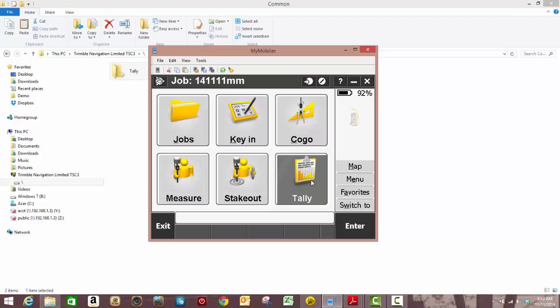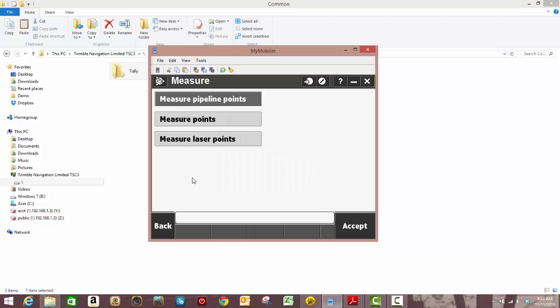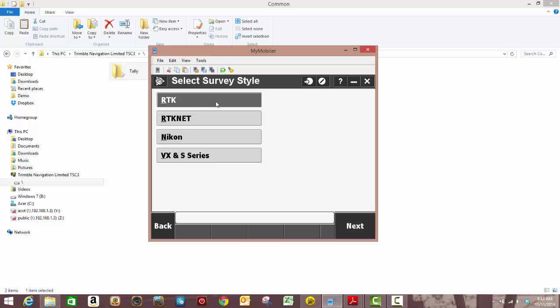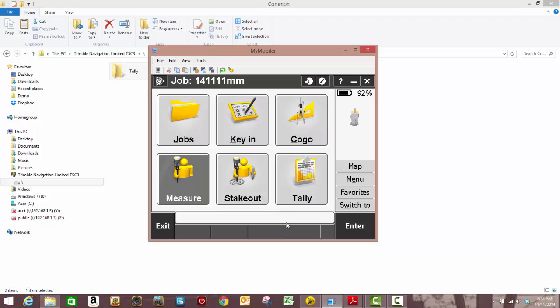So now we've just completed a pipeline tally and a joint or weld mapping survey. The next step would be to go into the actual as-built. In that case, we'd go under measure pipeline points, and specify RTK network, whatever kind of survey style we're doing. We'll need to cover that later on once we go outside. I'm going to go back there.